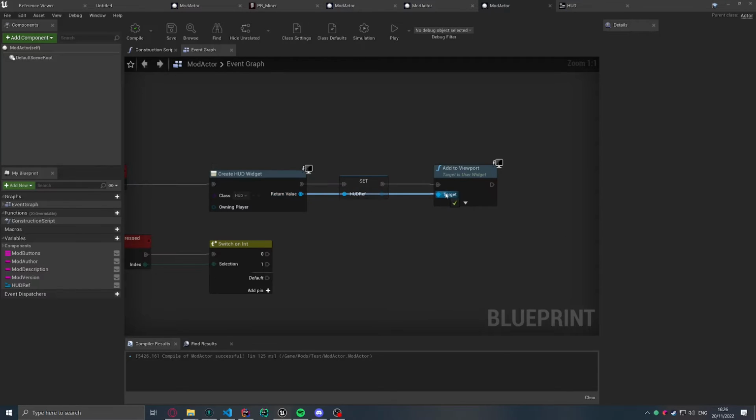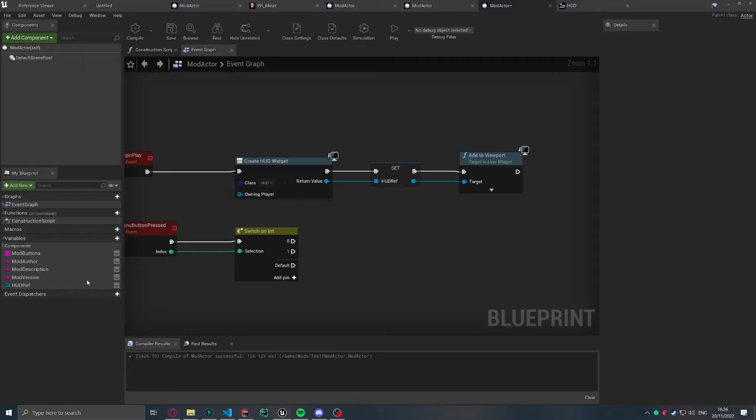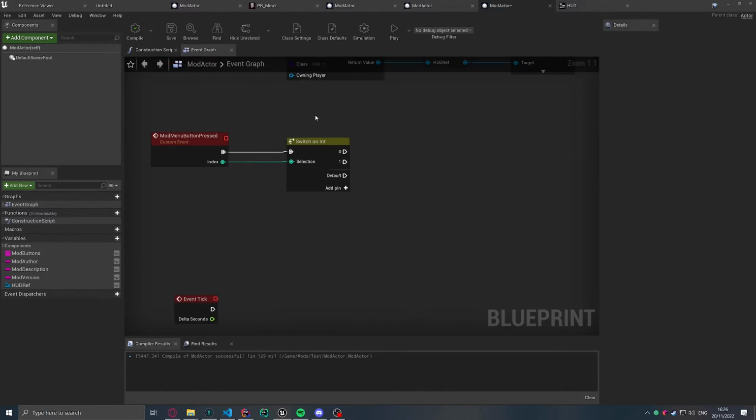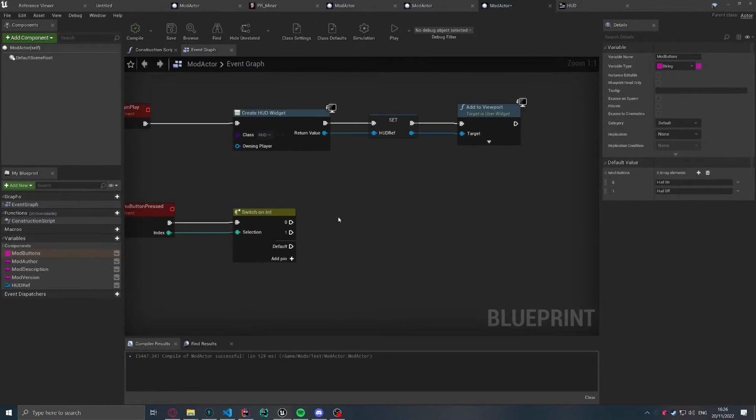And the reason we don't just do this, which we can do, we can just go directly from this to this, is we want to access this variable elsewhere. For example, in mod menu button pressed, the first button was turning it off, right? No, turning it on. I can't remember what you did. Doesn't matter. Okay, wait. I'll just switch mine so it's the same as yours. Yeah, okay.